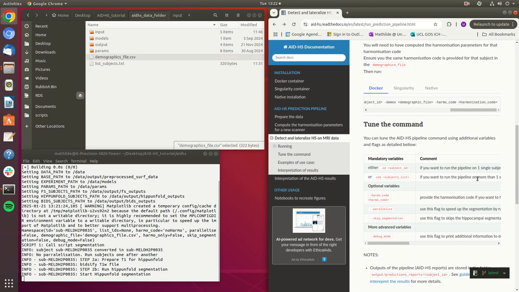And you can also tune the command by providing, instead of just one subject ID, a list of subjects if you want to run multiple subjects at the same time. And you can also use the parallelize flag if you want to parallelize the number of subjects you are running across different CPUs.